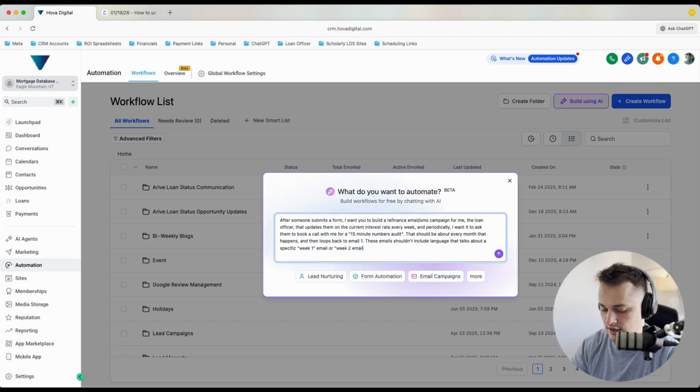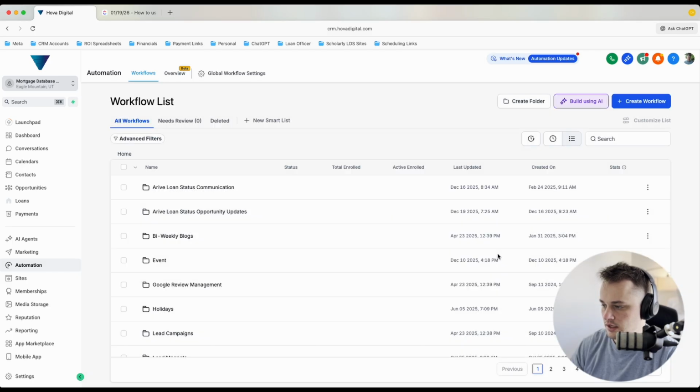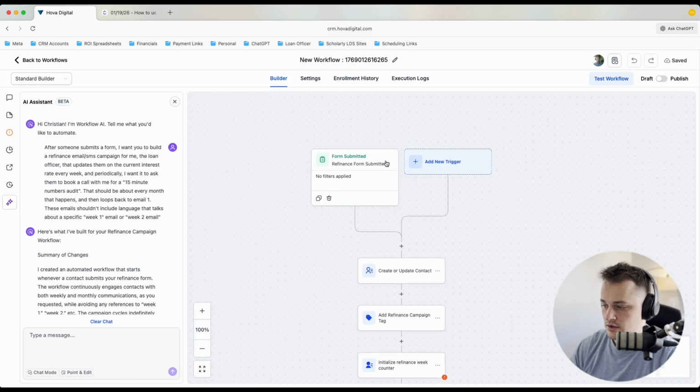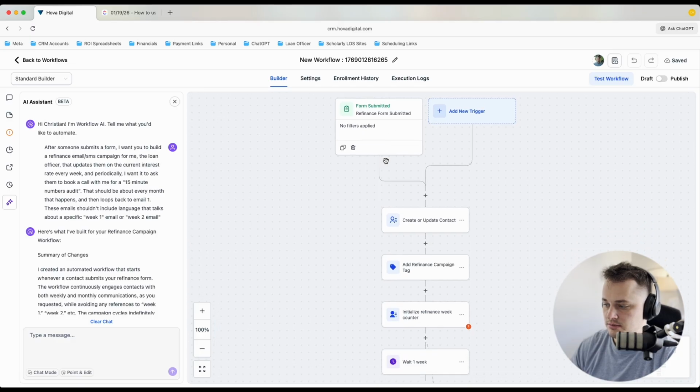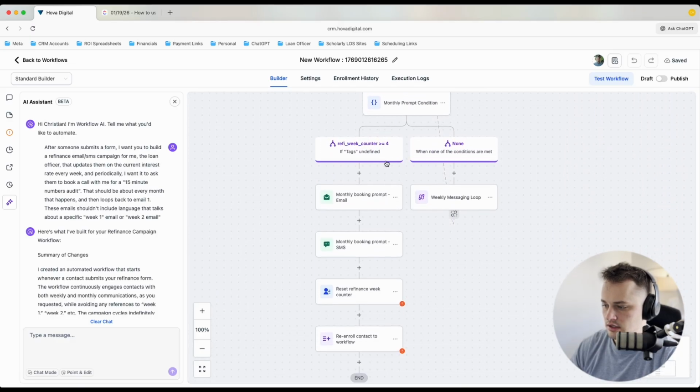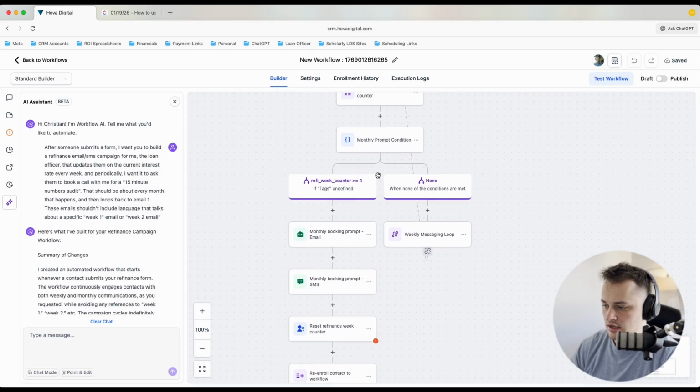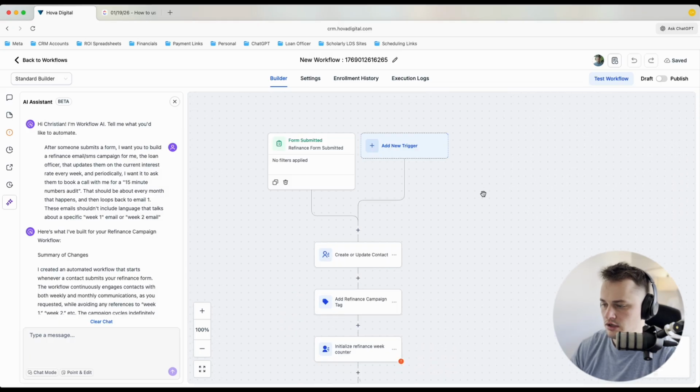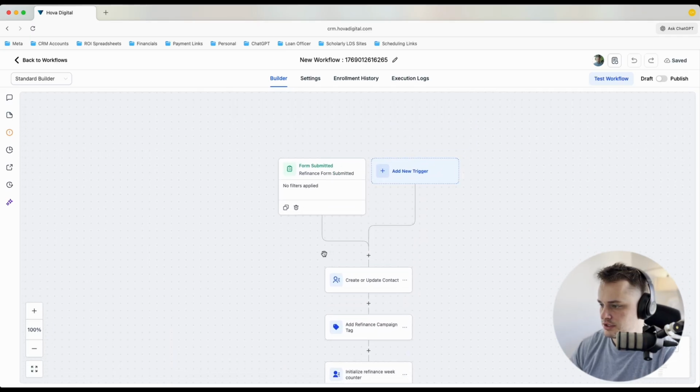And I'm just going to leave it at that because I don't want to give it too much. So I'll hit this little send button right here and we'll see how long it takes. Okay, so this took about 2 minutes to build, and I'm just looking at it. It looks like it's got a couple texts, emails. I'll take some time to review this real quick. Okay, so it just took some time to review it.